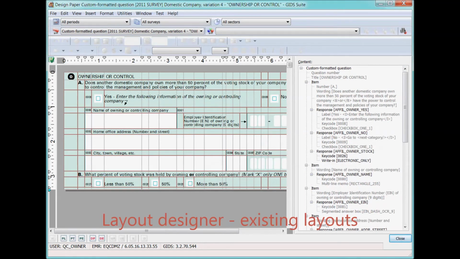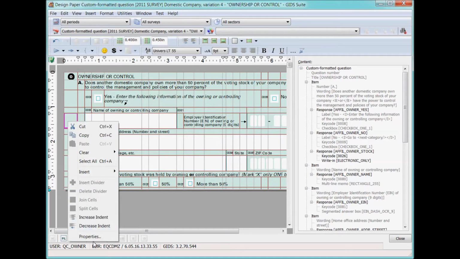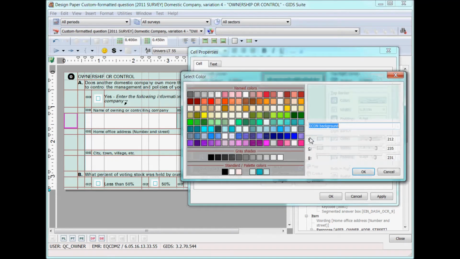So that we can see how the layouts propagate through to the final paper and electronic questionnaires, I'm going to make a couple of small modifications to a question that's in the NC 99007 Report of Organization form. Here's the paper layout for the question that we'll use as an example. I'm going to select an empty cell way over here on the left, and then I'm going to bring up the Properties dialog so that I can change the background color of the cell.